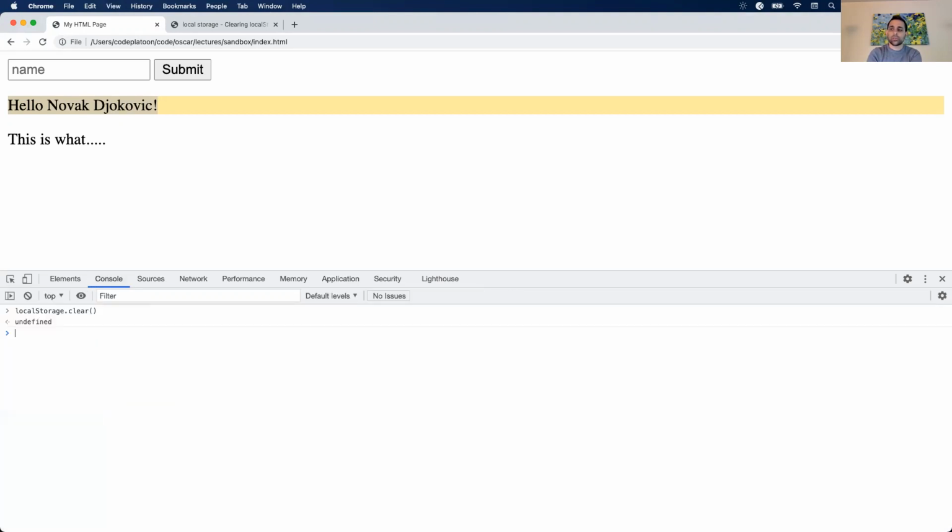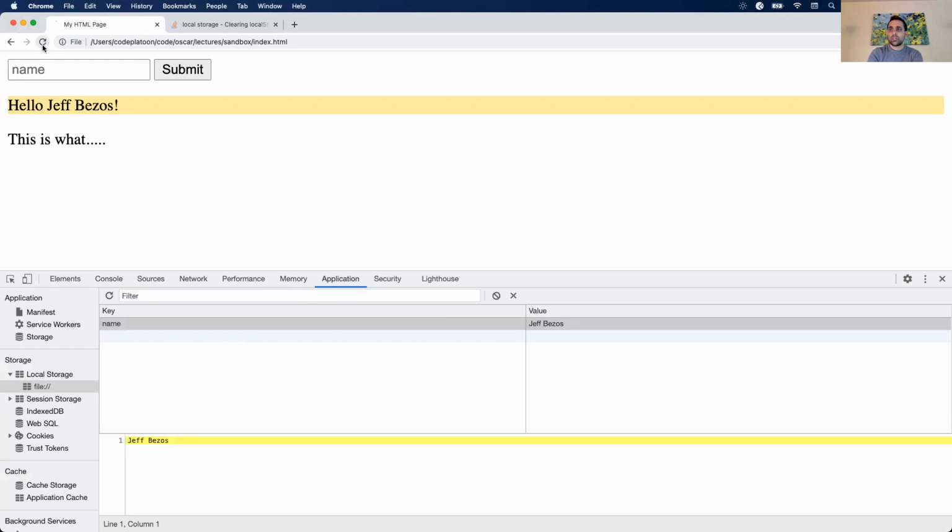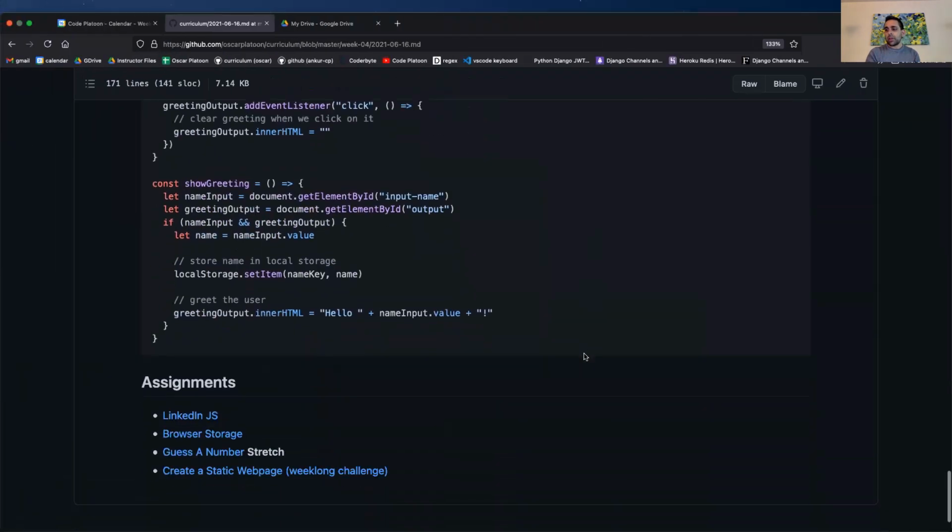Clear is a method on local storage. So now if I refresh, notice I get that initial value because my local storage doesn't have anything in it anymore. If I want it back, I could just go, Jeff Bezos, submit, and then go to my application. Right, there I have my key value pair that I entered, Jeff Bezos. If I refresh this, it should be Jeff Bezos still. If I close this and come back to it, Jeff Bezos should still be the default value because my local storage has it. Okay, that covers local storage.